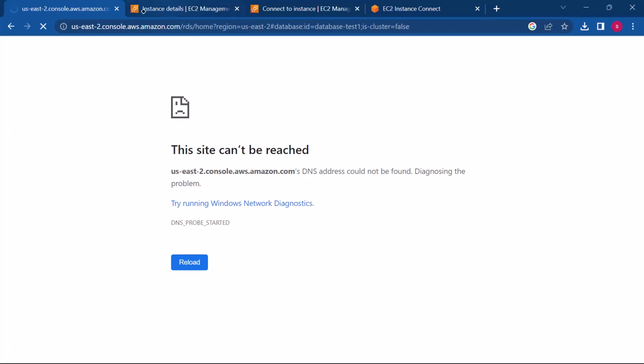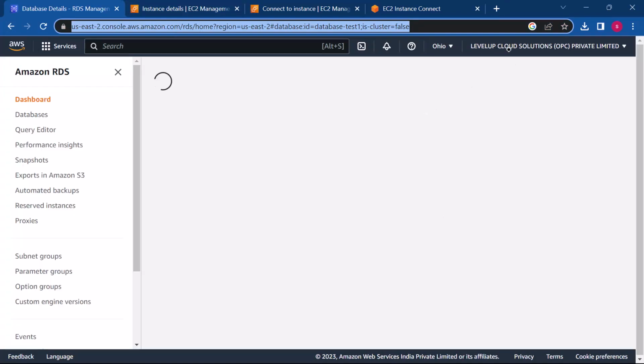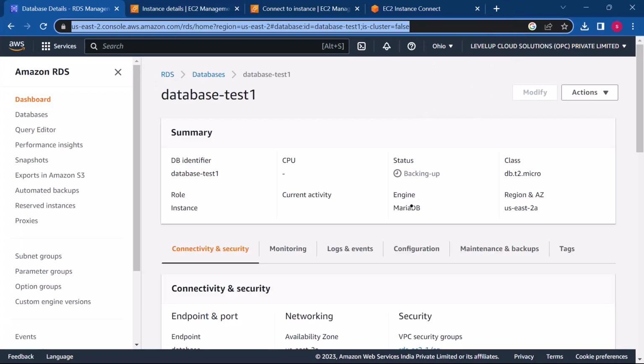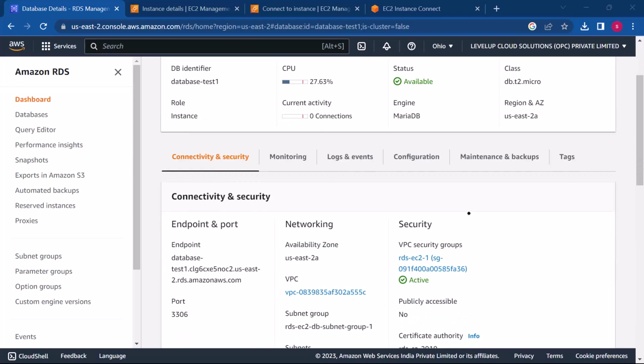Let's wait for 1 minute. Okay, it's still backing up. Now if you see, the status is available. And now here you see there is something called an endpoint, and at which port it will work. It will work at port 3306. Now let me copy this.